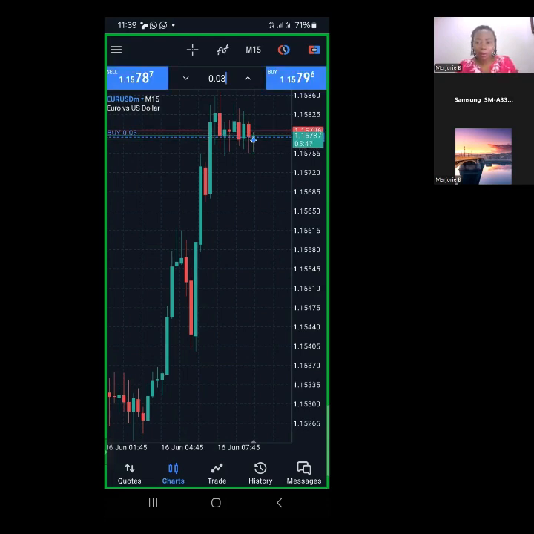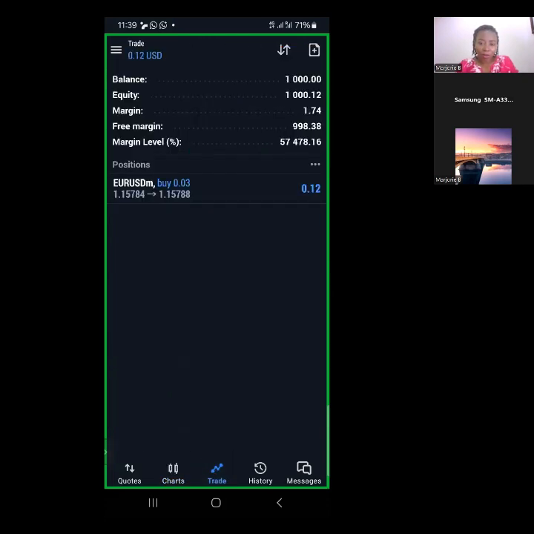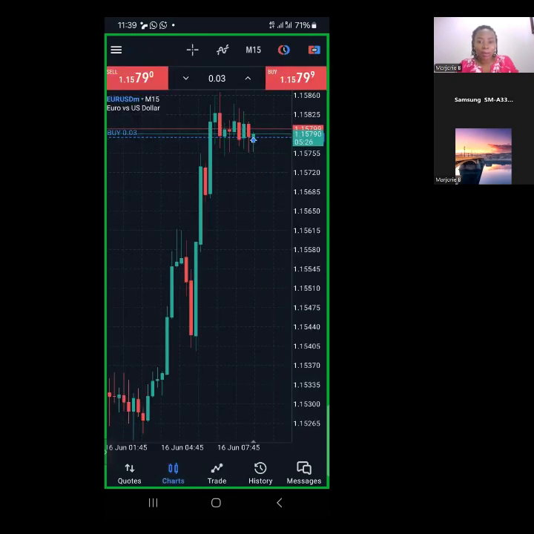Can you see? Yeah. Go back to the trade. Click this trade, this entry. It's supposed to show now. Let's go back. Click on chart again. Click on that buy, where you see buy 0.03, so that the other parameters can come out.